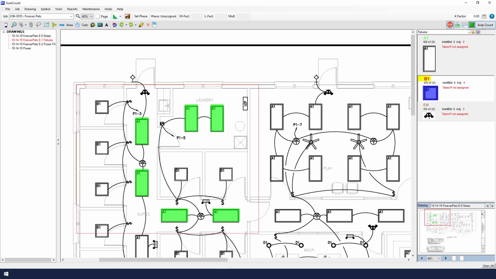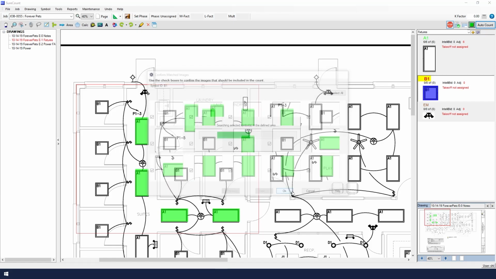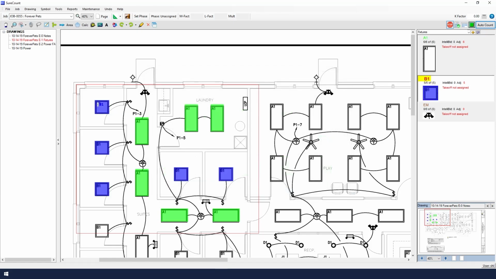We'll perform the same steps for the B1 symbols. We should note that Autocount did not include the last B1 symbol because it was not fully within the red boundary box. We'll auto-count our emergency symbols in the same way. It also did not count the last one because it's not inside the red boundary box.